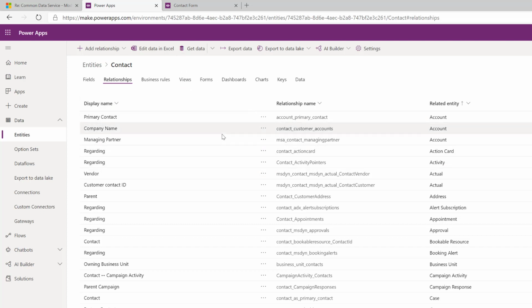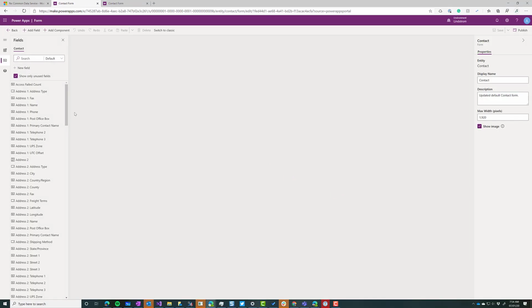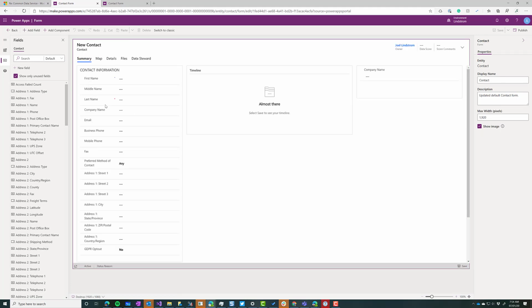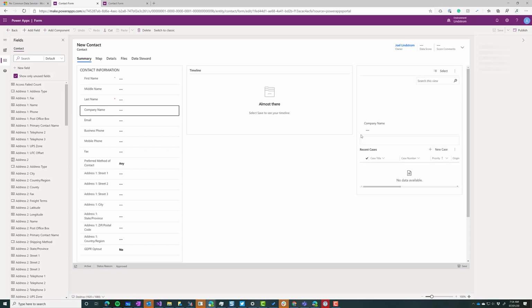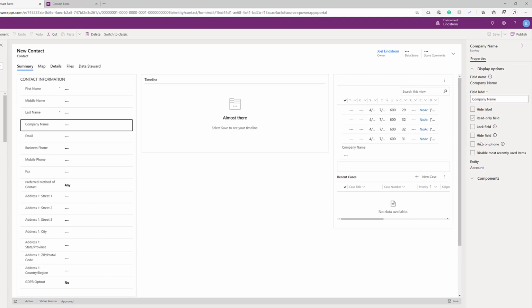What does it show? If I go to the form, let's go to the form configuration, again at the contact level. We want to look at the main contact form. And you'll see there's a lookup field on here called company name. I select it. There are several properties over here. So what does this show when I search? It always shows the name of the company.